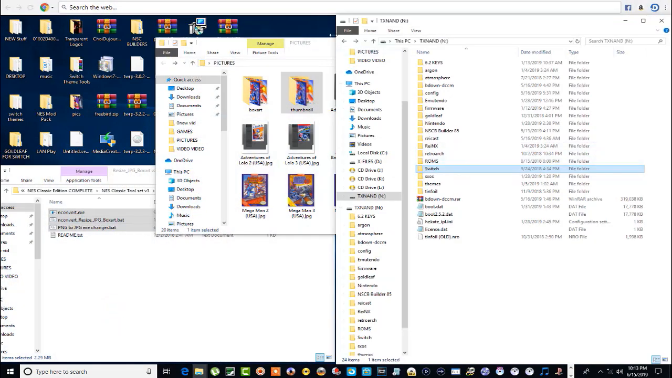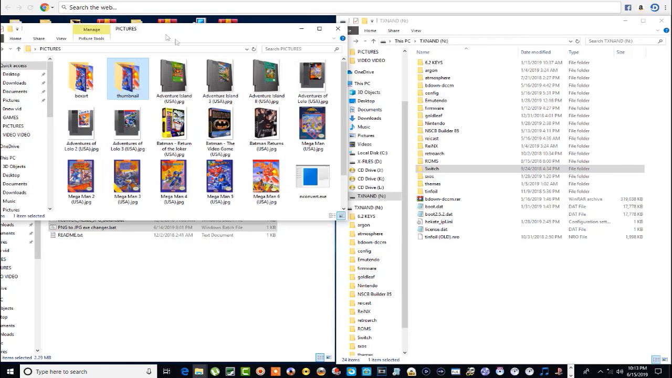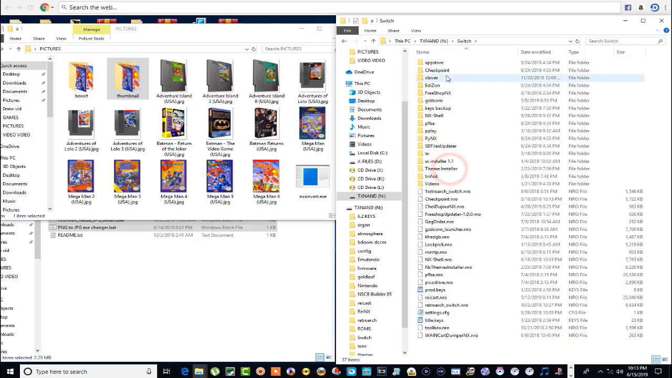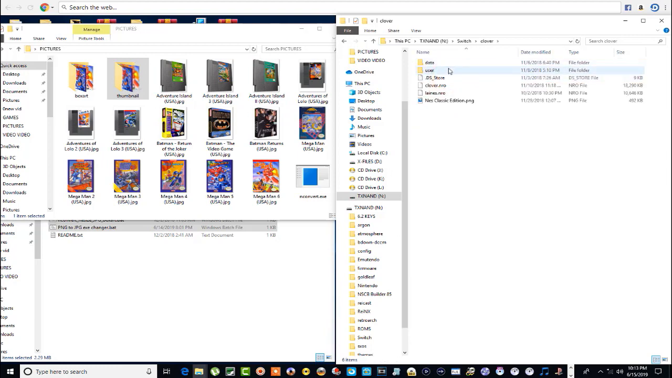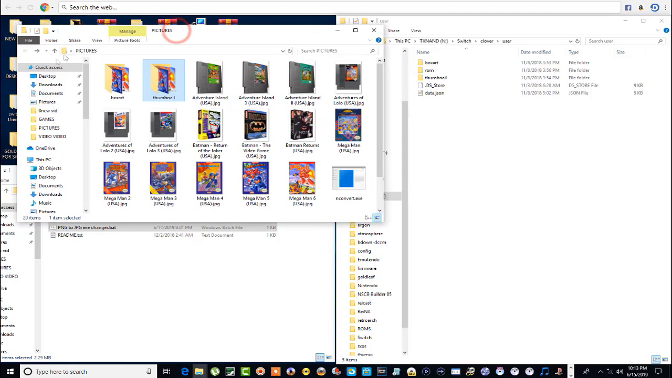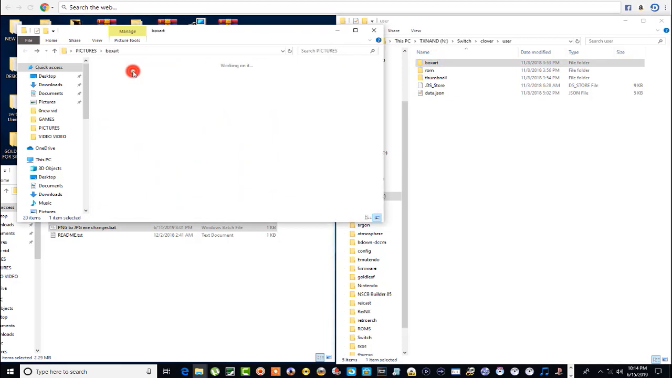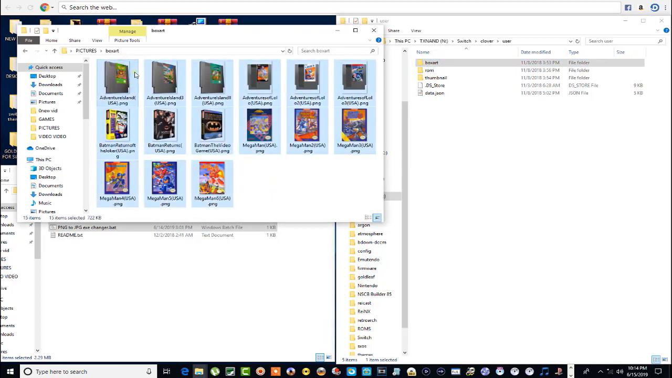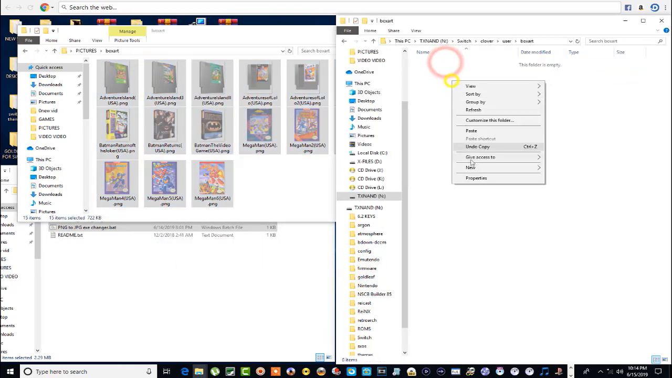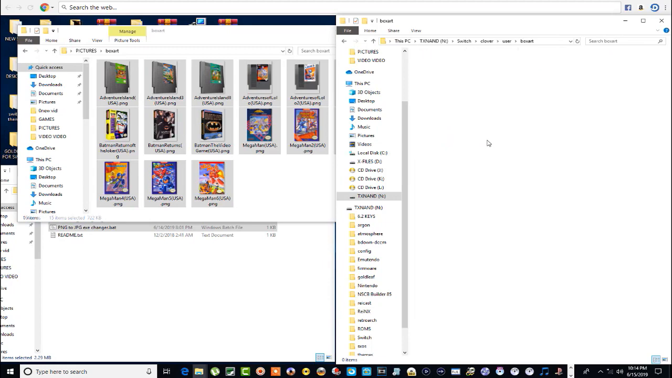We're going to pull up this right here. Go into our Switch right here. Go into our Clover. Go into user. Go into, what is this right here? Hold on a second. This is pictures. Okay, so we got box art right here. We got box art right here. Let's open up box art and we're going to highlight everything. And we're going to cut, and we're going to place all those in the box art.